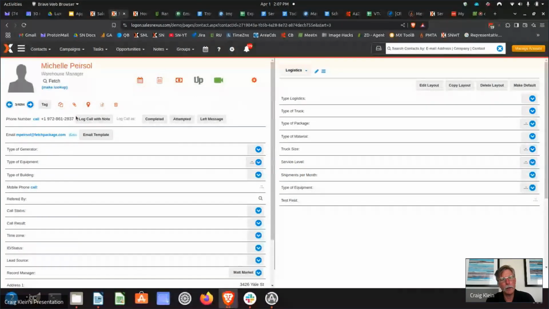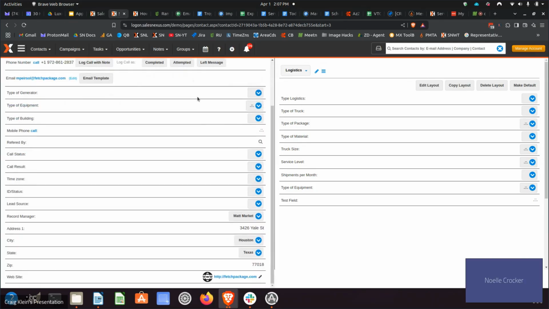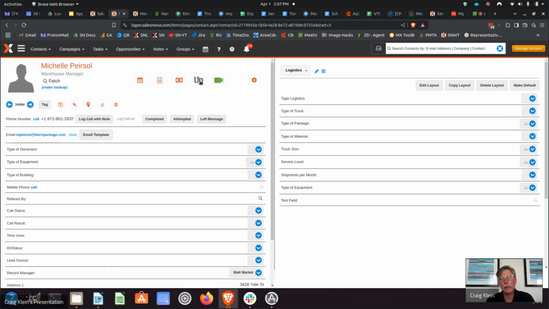You can also do it on the contact record. You see the little up button here. That's another way, Noelle, to know. See how it's gray? Yep. That tells me I've already updated this contact. Okay. If it's green, it means they haven't been updated yet. Okay.